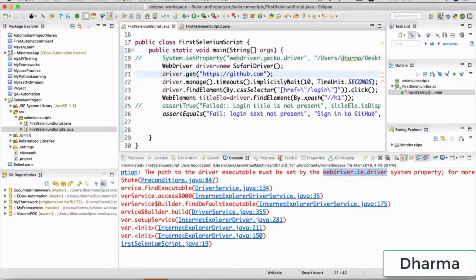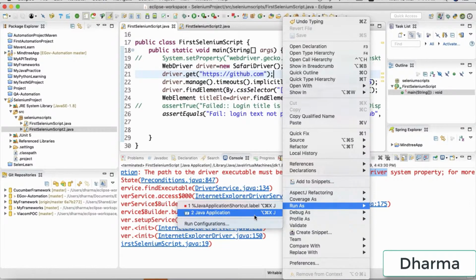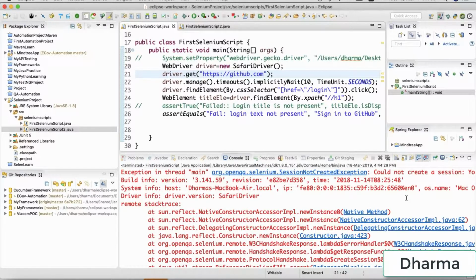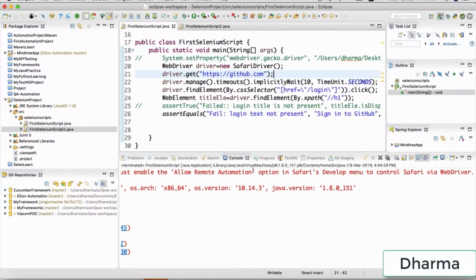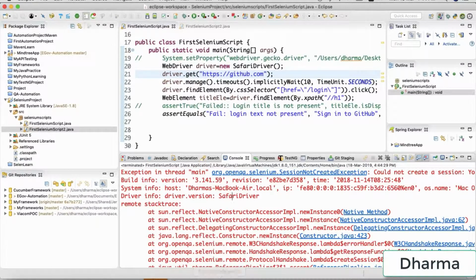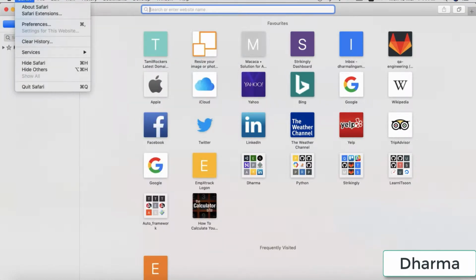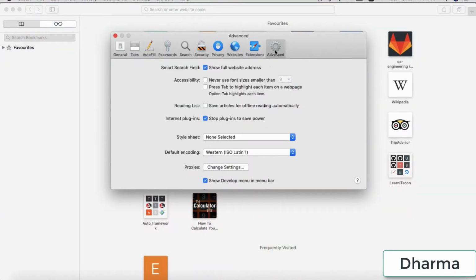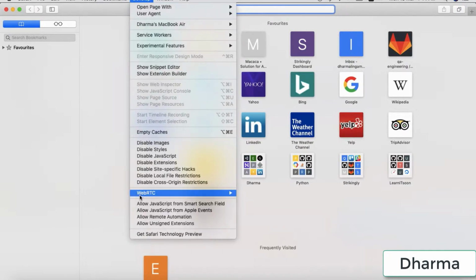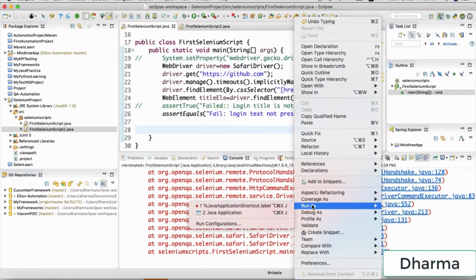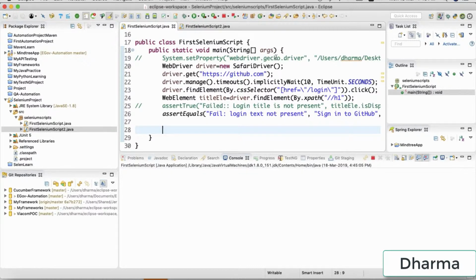So I have changed to Safari driver. When you run this Java application, you will get an error, like SafariDriver, allow remote automation, you need to enable it in the Develop menu. So go to Safari, go to Develop. If you don't see the Develop menu, go to preferences, advanced, and show Develop menu in menu bar. You have to do this, and only then will it allow automation. Then go to Develop and allow remote automation. Now you can run this. No driver is needed, but you need a small setup for the Safari driver.